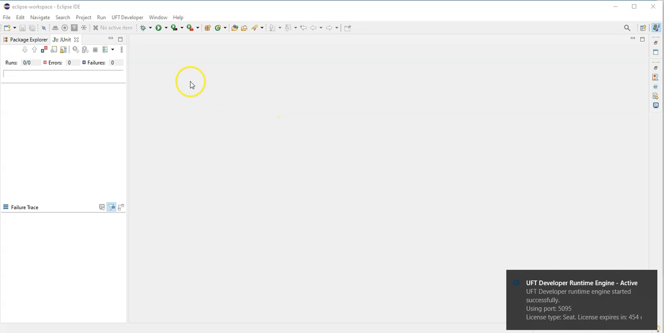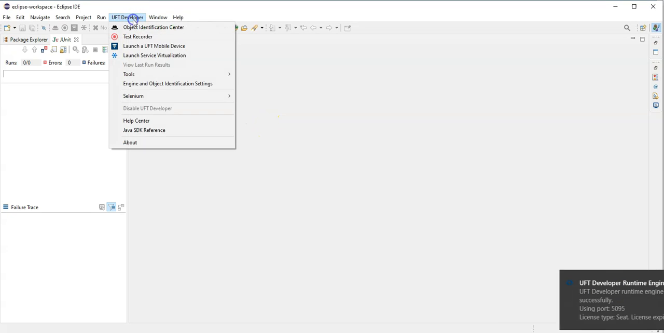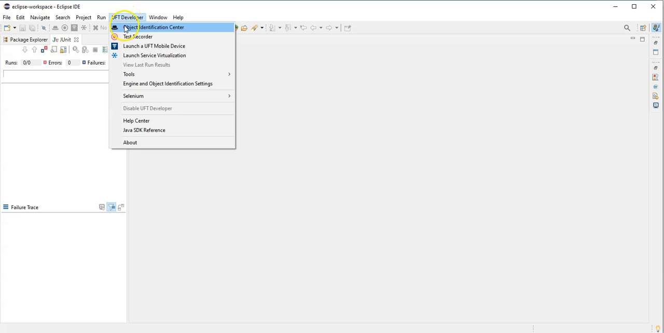And what I can see now, compared to, for example, Visual Studio, is that I have a separate menu item with the object identification center. I have the test recorder, the mobile connection, as well as service virtualization and the tool. So the installation is valid. I could now potentially check if the object identification is working. So let's do that.